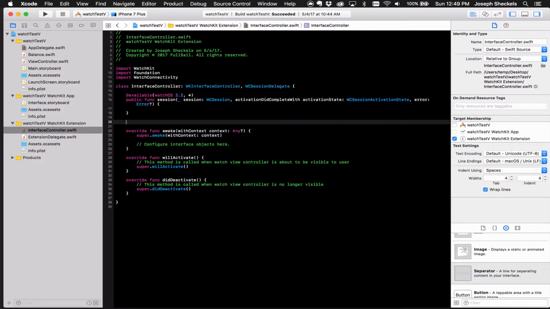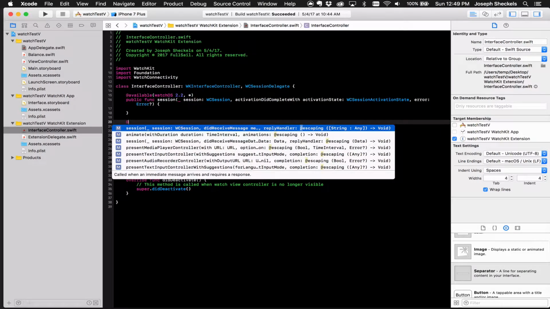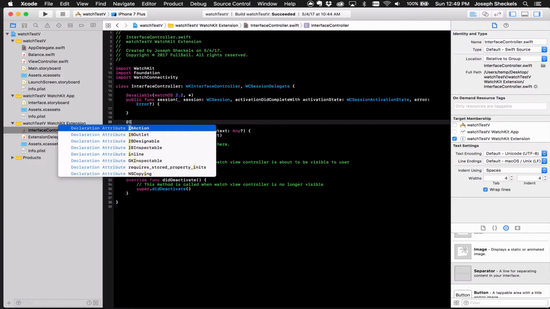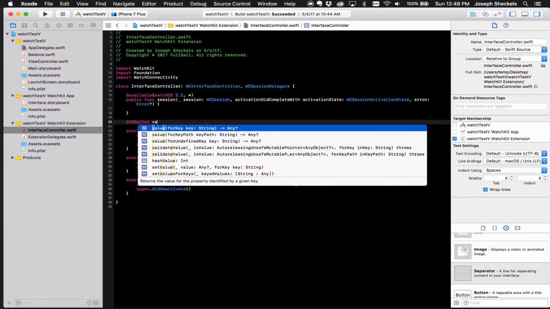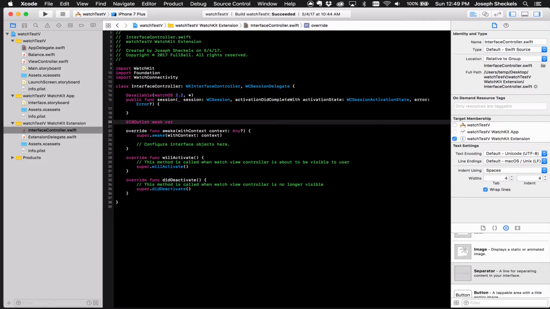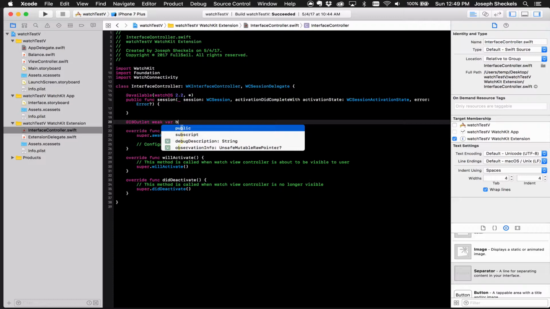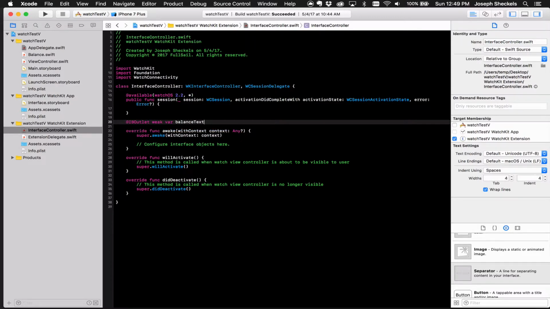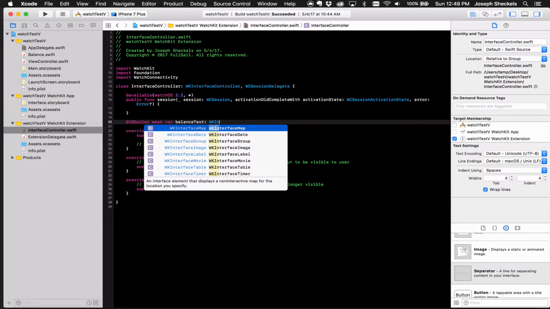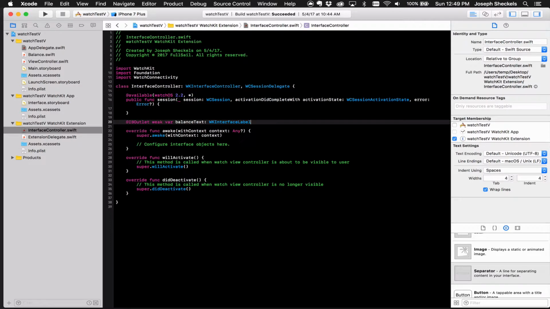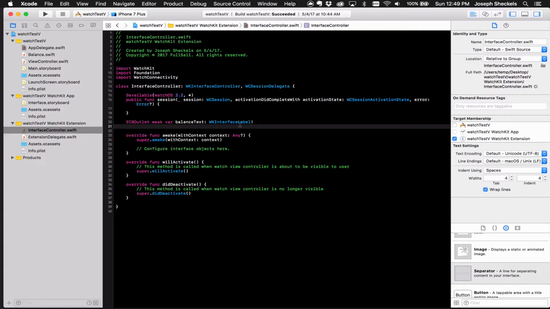So now that we have that, let's go ahead and add some outlets for all the stuff that we added to the storyboard earlier. So we'll create an IBOutlet for both the balance text, and this is going to be a WKInterfaceLabel. And we'll do the same again for our date text.